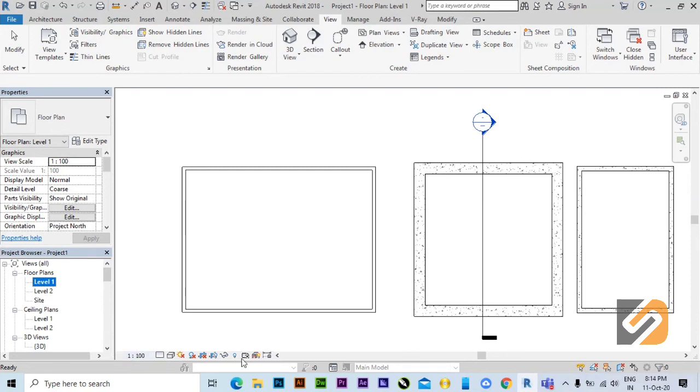And then this whole area is called the status bar, means the bottom area of Revit. And on the left side, you can see the view control bar. This is called the view control bar, the small icons on the left. Status bar means the whole bottom area of the software, the full area. This one is the view control bar.